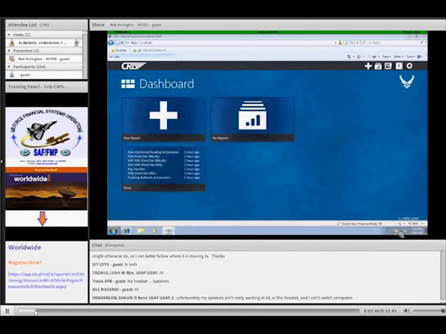So that is why we have to go to a new CRIS. Basically, the old one was just too hard to maintain, too manpower intensive, and the Air Force was telling us to go to web-based. So hopefully that was covered.